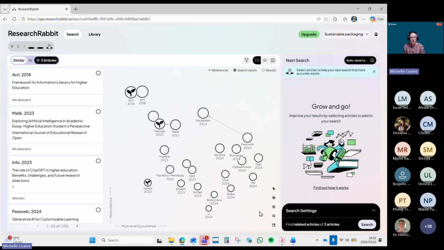We don't want to make it too complex too soon, but all you need to know is the higher up it is, the bigger the circle will be, the more people have quoted it, and the more to the right it is, the more recent the study has been. So the more up to date that research is.